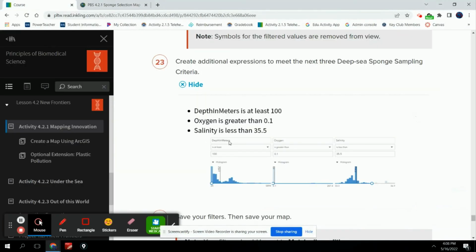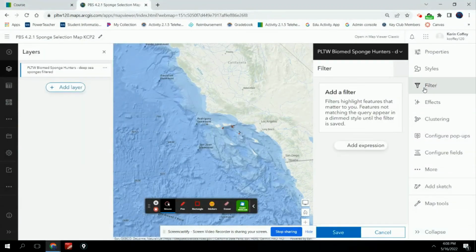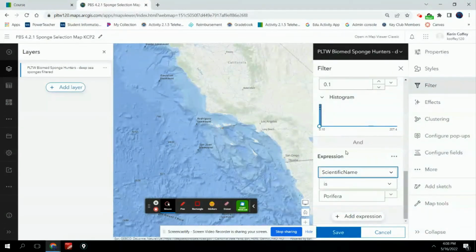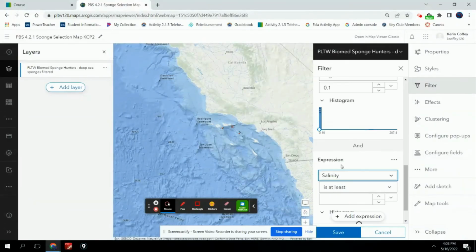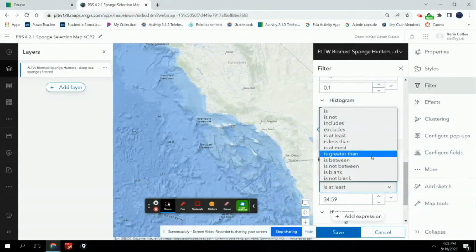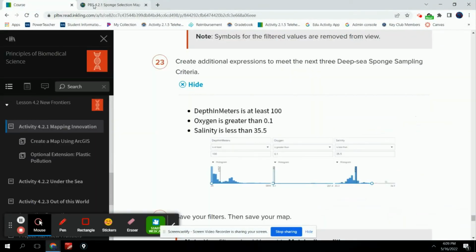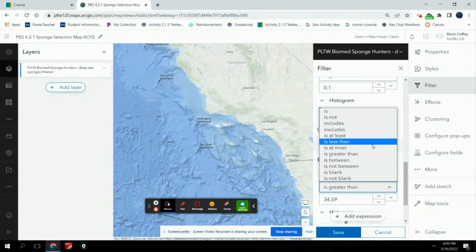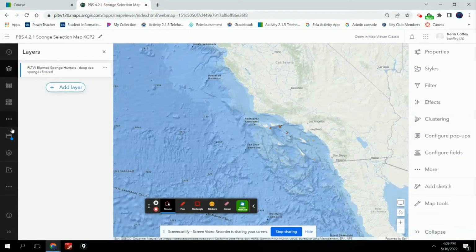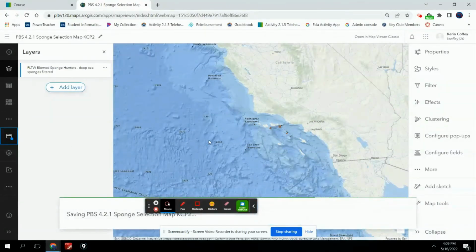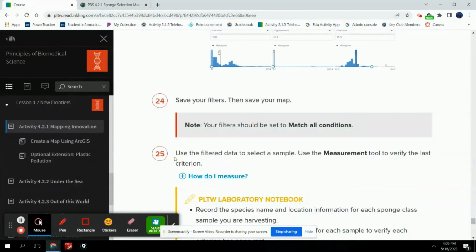Okay, then my final filter will be salinity is less than 35.5. So go here, add expression. So I want the salinity replace to be, oh sorry, less than 35.5. It's not greater than, less than 35.5. Save. And now I'm going to save my map again. All right, so now I've added all of the criteria, and so now just the sponges are showing that meet my criteria. So save your filters, save your map.